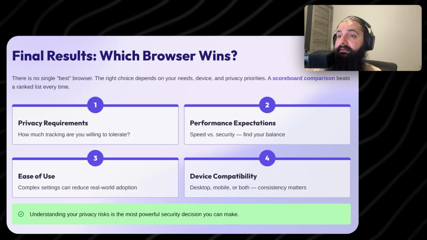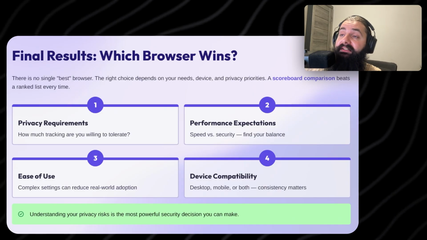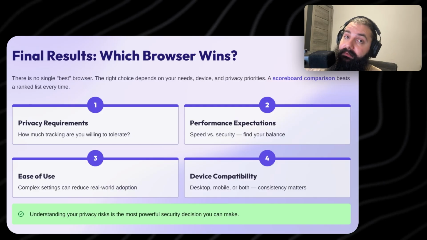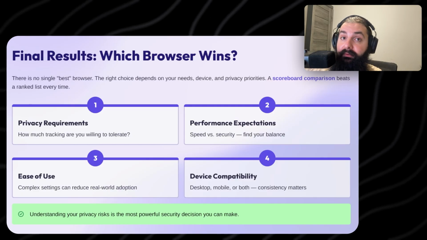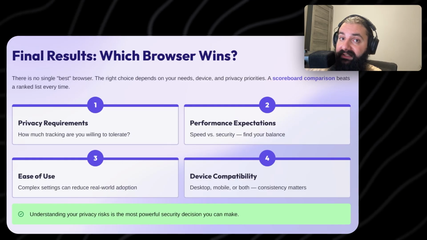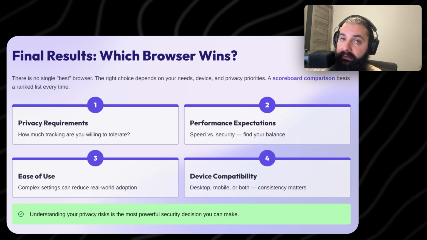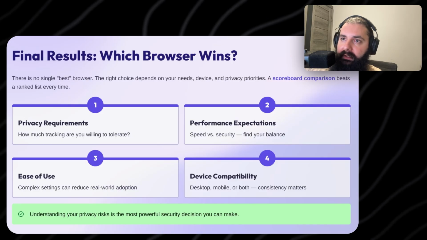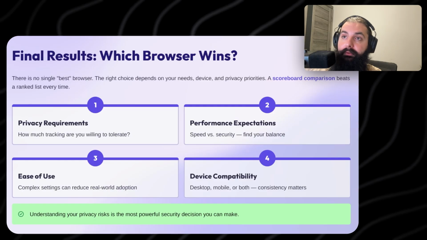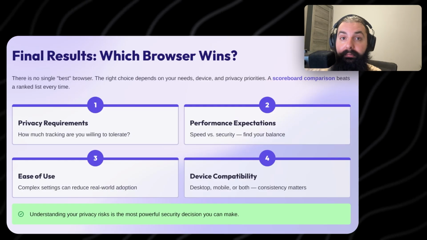And final result. As I said, which browser wins? There is no such thing as a single best browser. That's not how that works. The right choice depends on your needs. I would advise to use 2 to 3 browsers. Repeat this again, 2 to 3 browsers. One is whatever, if it's for your work, not your accounts, like corporate accounts, doesn't matter. But one, like Firefox, Brave, or Chromium, for your privacy.